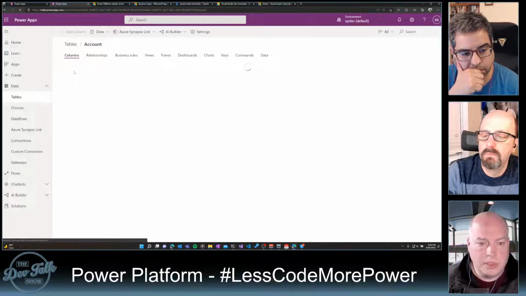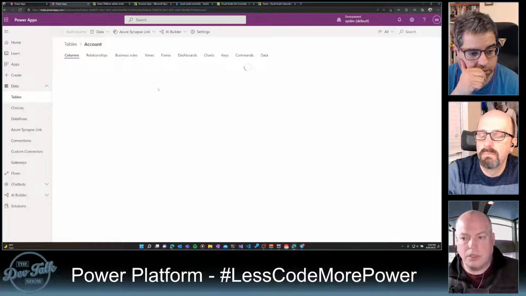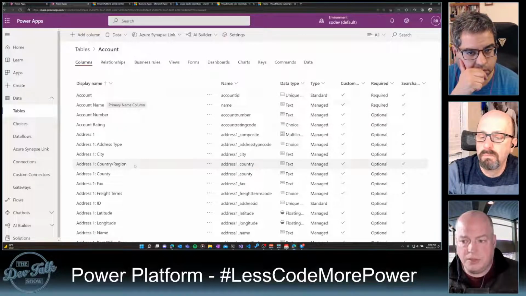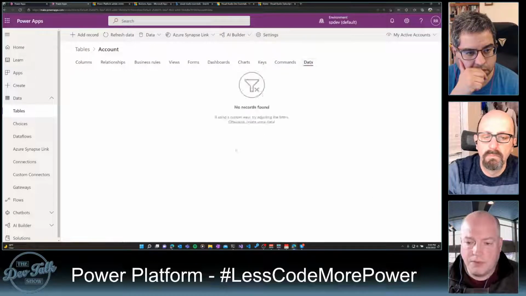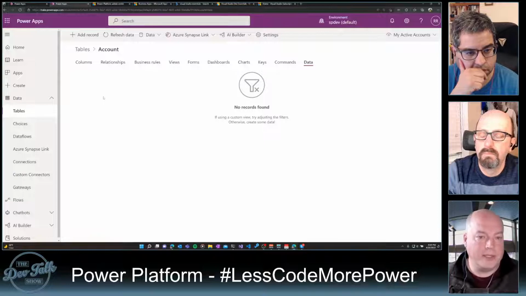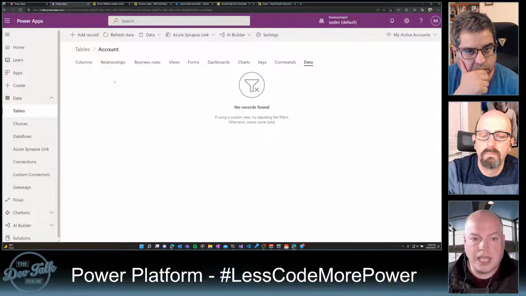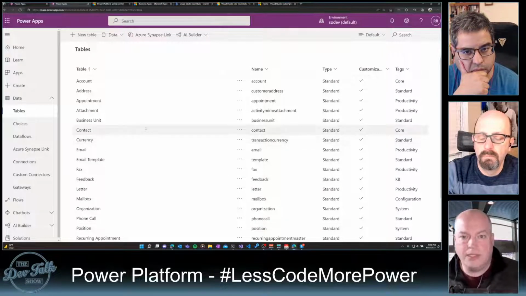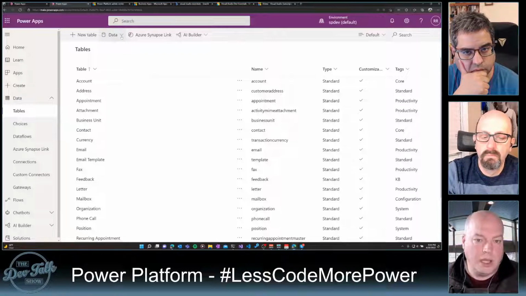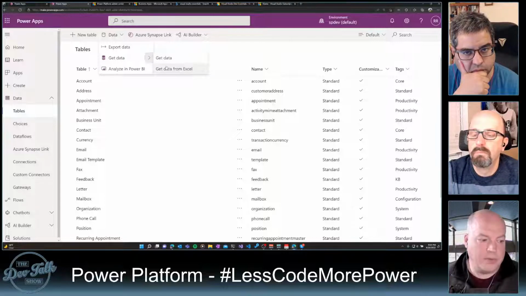We could go into account, and we can see the data structure of that account table. These are all essentially the fields, the types of fields. We can look at the data itself, and we see right now we don't have any records inside of here, but we could certainly add records to this as well. So you've got this capability of defining a rich structure for your data, all inside of the same place where you're building your application. If we want to, we could link out to other data sources or pull data in from some kind of spreadsheet.